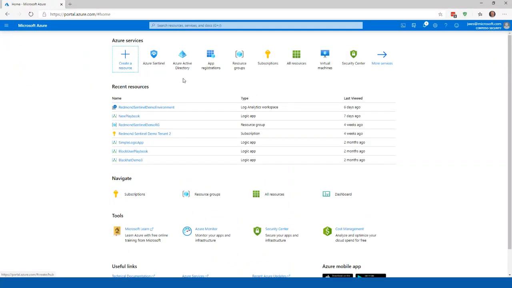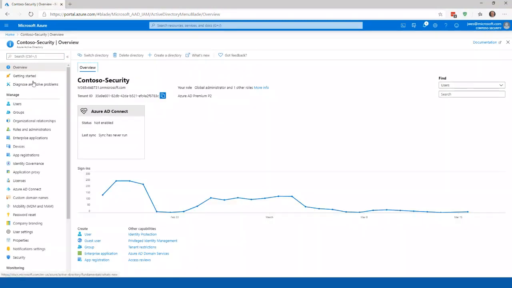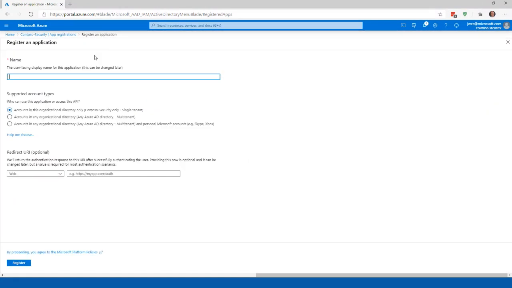So let's say I had the Anomali ThreatStream platform, and I wanted to make an application in my Azure Active Directory to represent that ThreatStream application. I would come over to Azure Active Directory. I would go to App Registrations, and I would say I want to create a new registration, and give it a name.